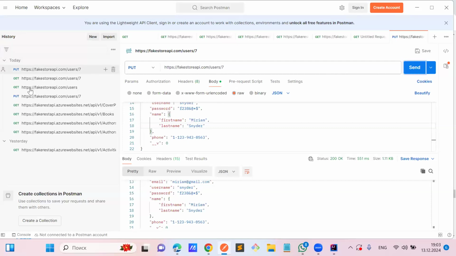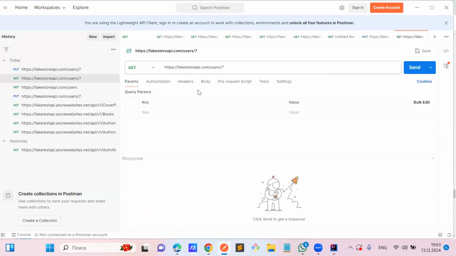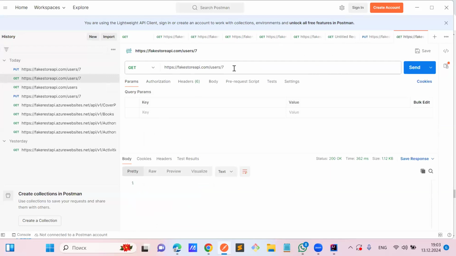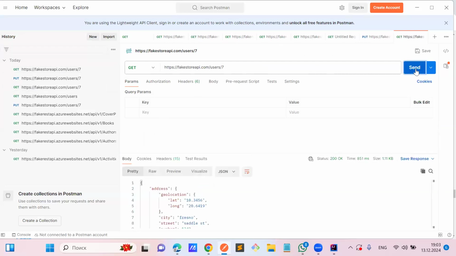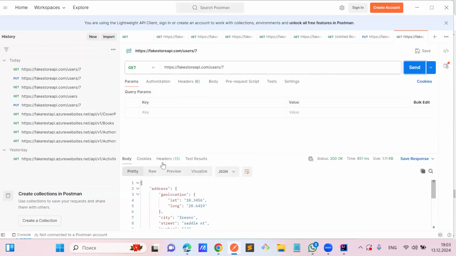At first, I retrieve users. I use get and retrieve the user data with his ID, right? Then I copy it and create a new file.